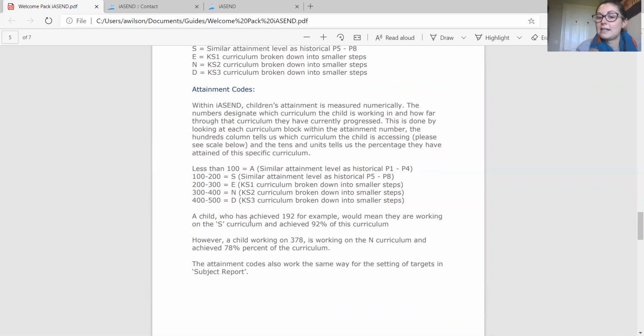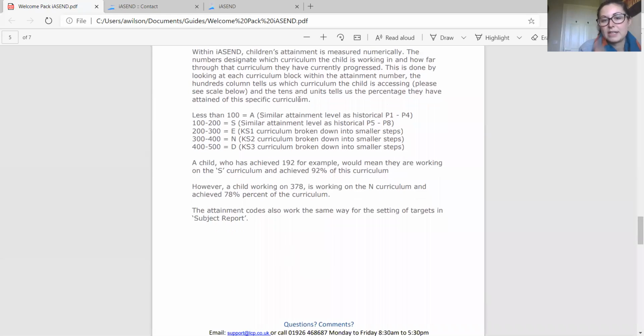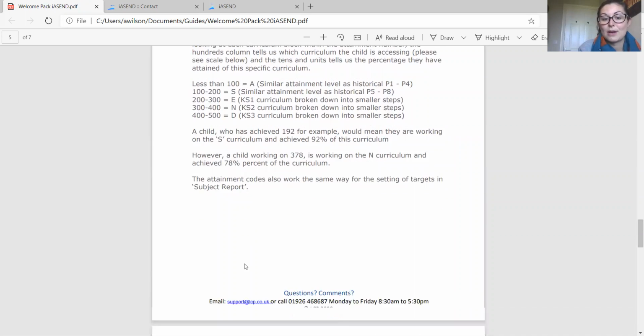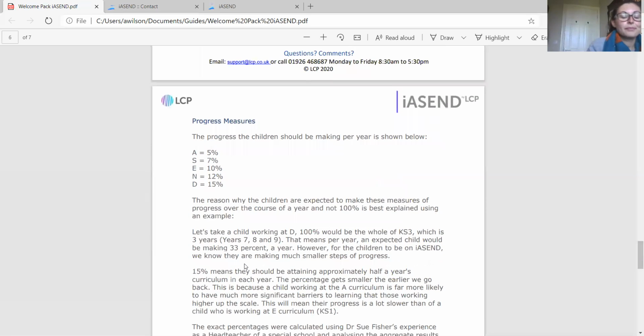The tens and units digits tell you the percentage of how much they've attained of that curriculum. So for example, a child on 192 would be on the S curriculum and they've achieved 92% of that curriculum. So that's what the attainment codes mean. And it's all in your welcome pack as well that you should have received.